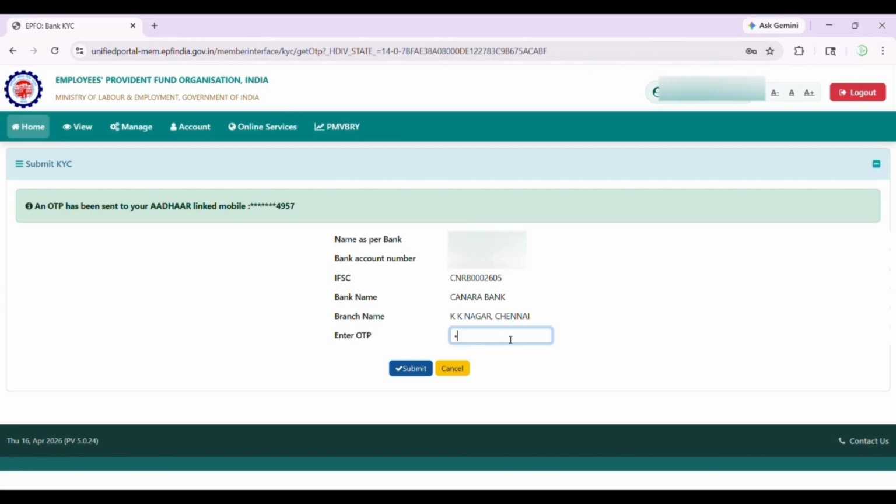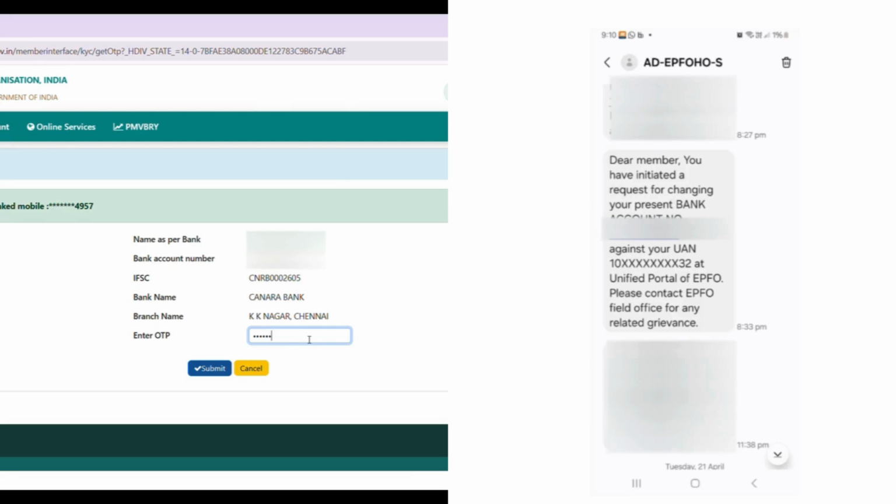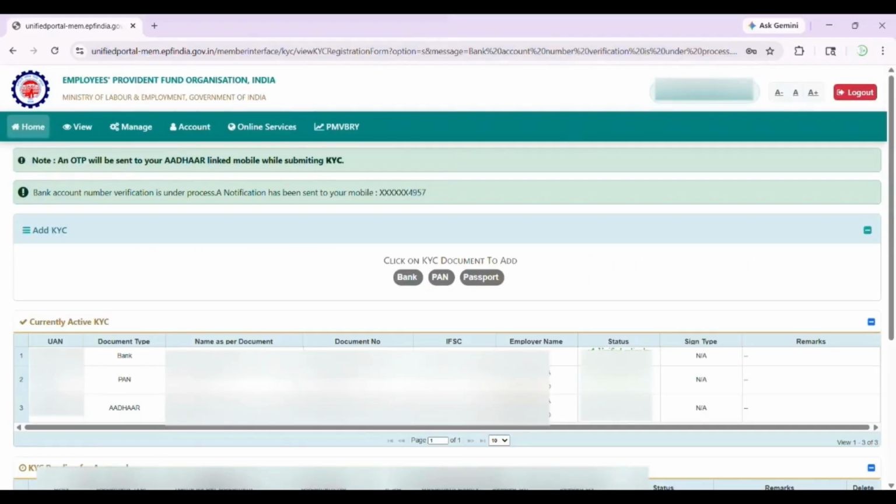Once received, enter it here. Then click submit. Once you initiate successfully, you will get a notification on your mobile: you have initiated the request for changing the present bank account from PF portal. So you will get the notification that the bank account number verification is under process. The notification has been sent to your mobile.